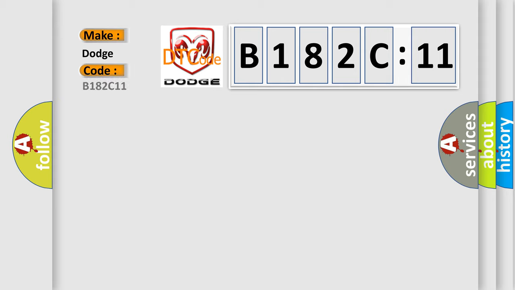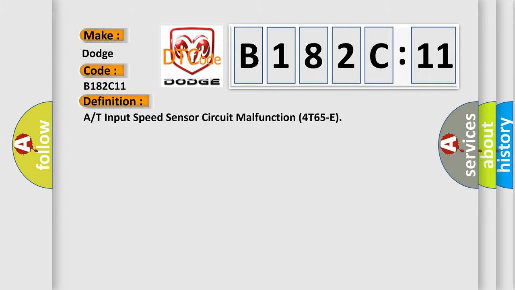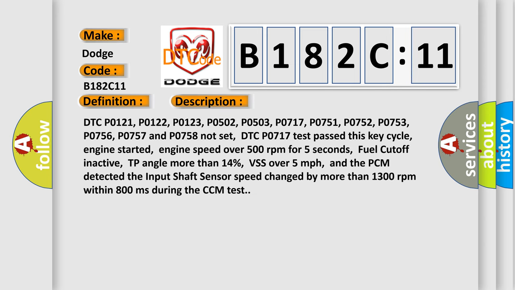B182C11 mean specifically for Dodge vehicles? The basic definition is the input speed sensor circuit malfunction, 4T65E. And now this is a short description of this DTC code. DTC P0121, P0122, P0123, P0502, P0503, P0717, P0751, P0752, P0753, P0756, P0757 and P0758 not set.